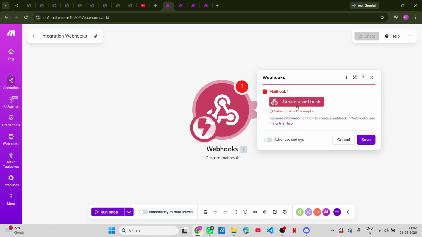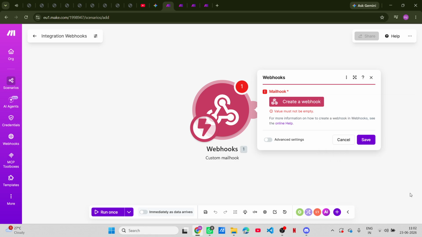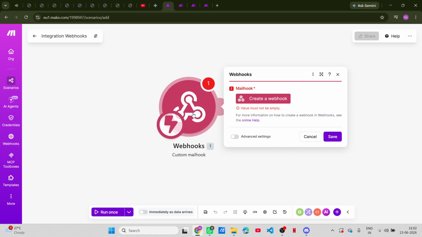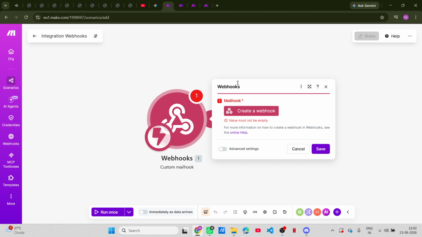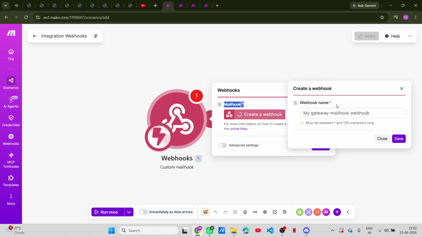Now let's talk about what happens next. Once you save your webhook configuration, make.com will instantly generate a unique webhook URL for you. This is a special link that serves as the bridge between your external applications and your automated scenario. It's an essential piece of the puzzle, so make sure you don't lose it. Take a moment to copy this URL. You can usually do this simply by clicking on a copy icon next to the URL or by highlighting it and using the copy shortcut.